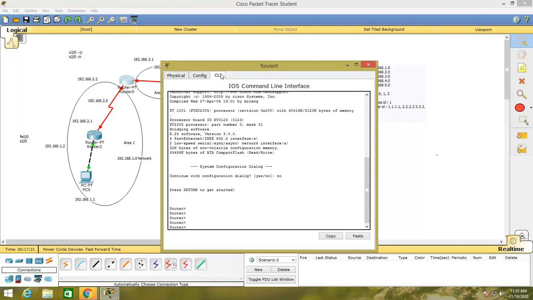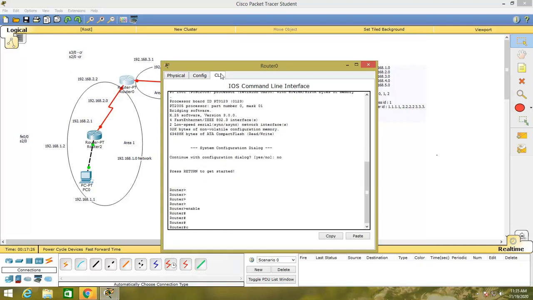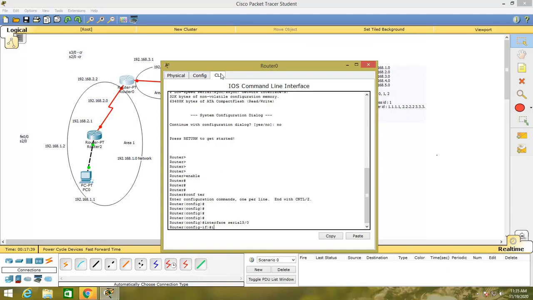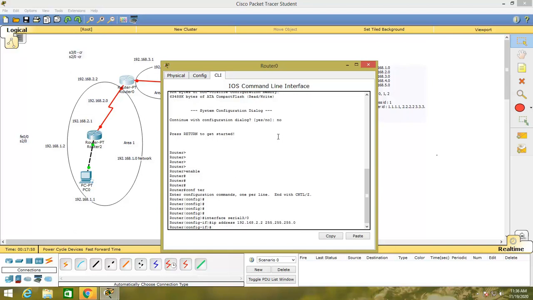Enable, config terminal. Now I'm going for the interface serial 3/0. So now the IP address. What is the IP address? 192.168.2.2 is the IP address we have to give. So 2.2, subnet mask 255.255.255.0.